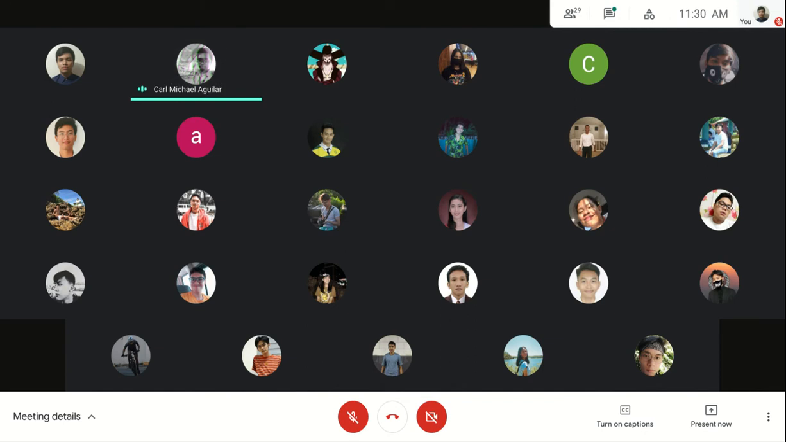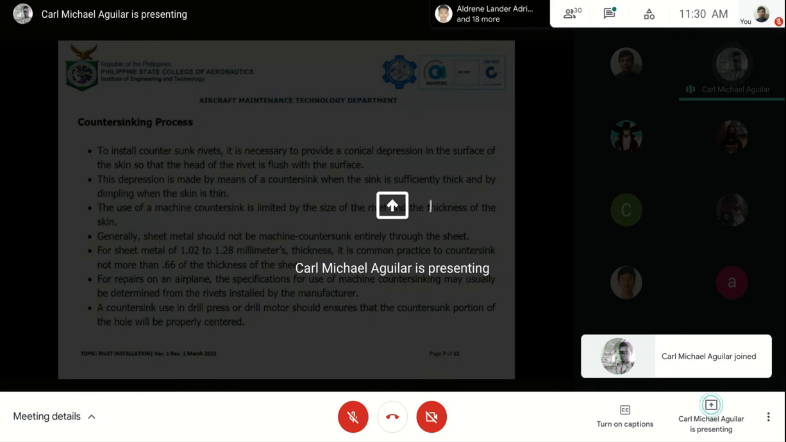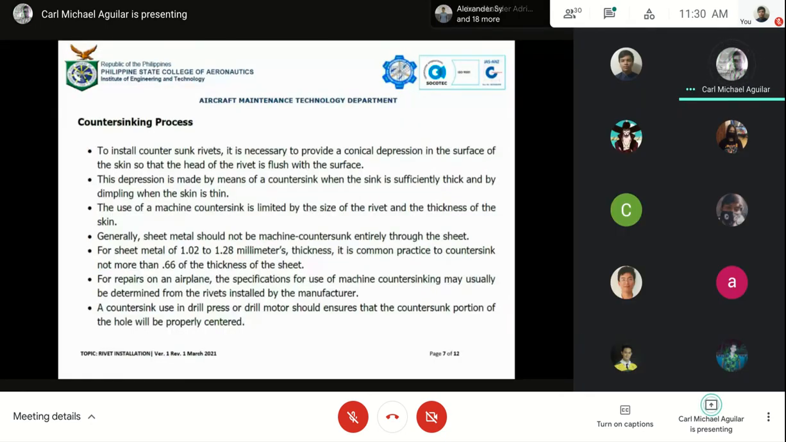And again, before tayo mag-proceed doon sa countersinking process natin, meron tayong mga few considerations na kailangan malaman upon installation. You have the countersink process. So to install countersunk rivets or countersink rivets or flash head rivets, it is necessary to provide a conical depression in the surface of the skin so that the head of the rivet is flushed with the surface.